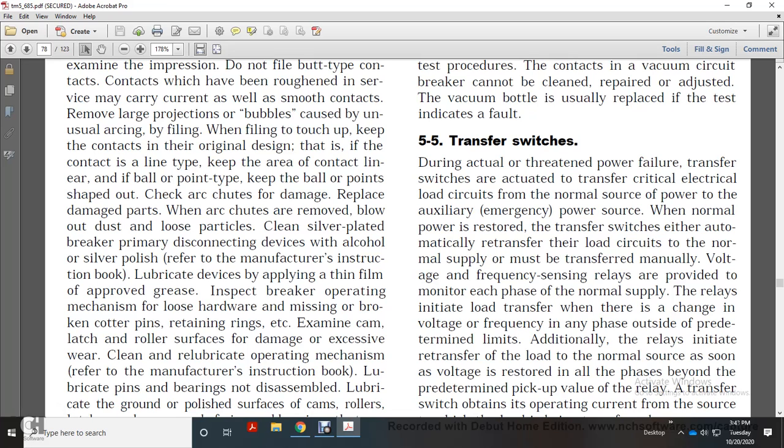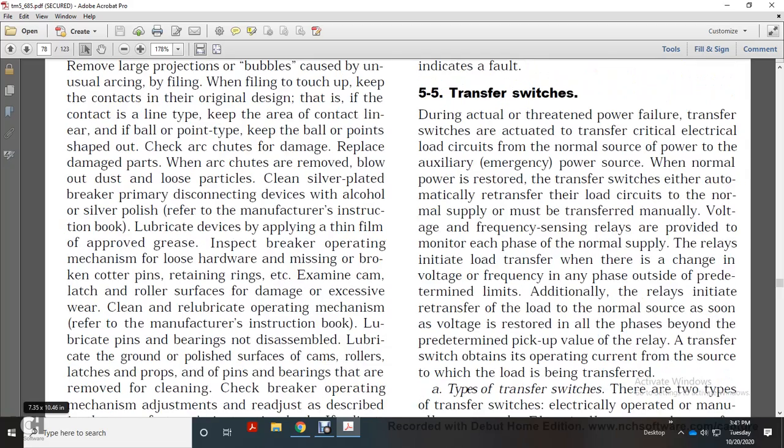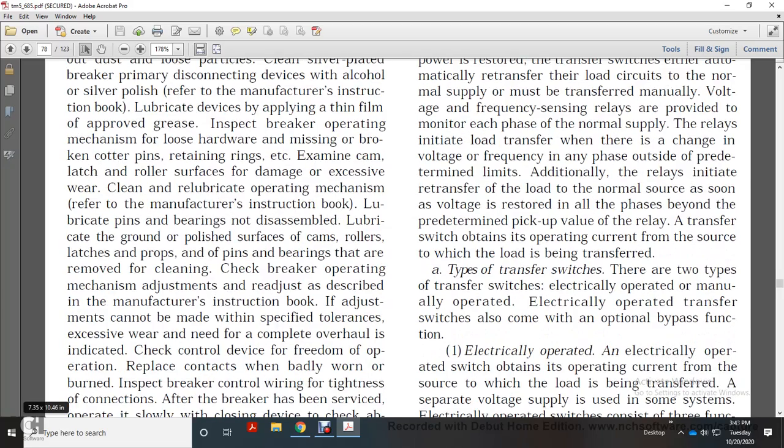Broken cotter pins, restraining rings, etc. Examine the cam, latch, and roller surfaces for damage and excessive wear. Clean and re-lubricate the operating mechanisms; refer to the manufacturer's instruction book. Lubricate pins and bearings that are not disassembled. You can lubricate the ground and polished surfaces of the cam, rollers, latches, props, and pins and bearings that are removed for cleaning.